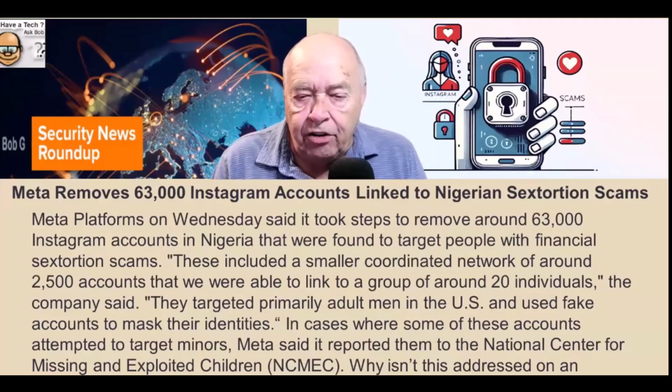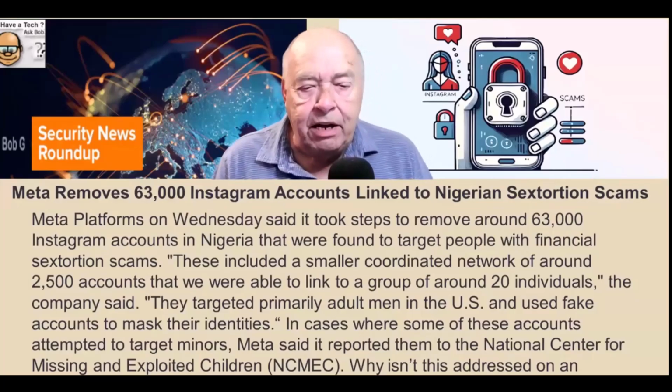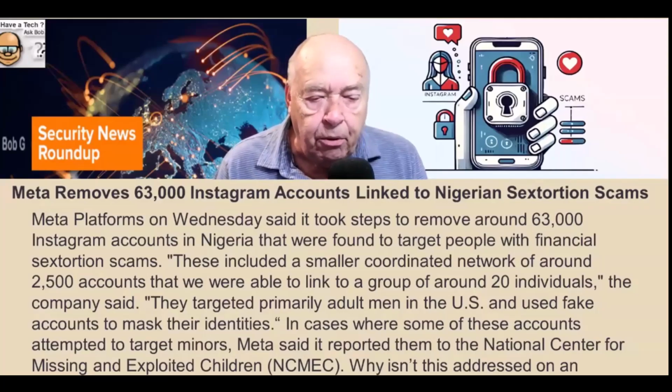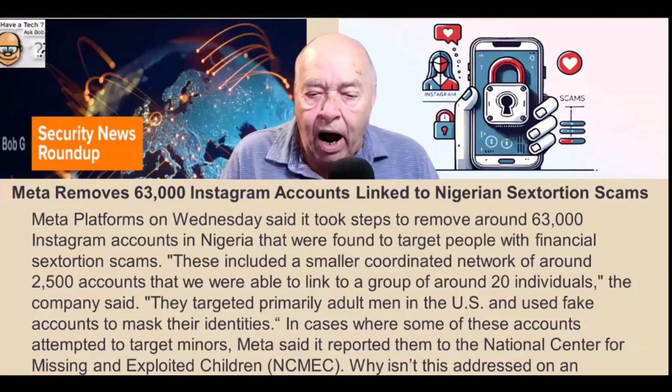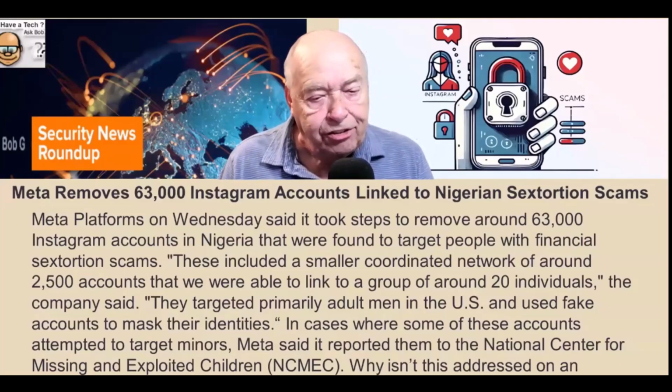They targeted primarily adult men in the U.S. and used fake accounts to mask their identities. In cases where some of these accounts attempted to target minors, Meta said it reported them to the National Center for Missing and Exploited Children. Why isn't this addressed on an account-by-account basis?